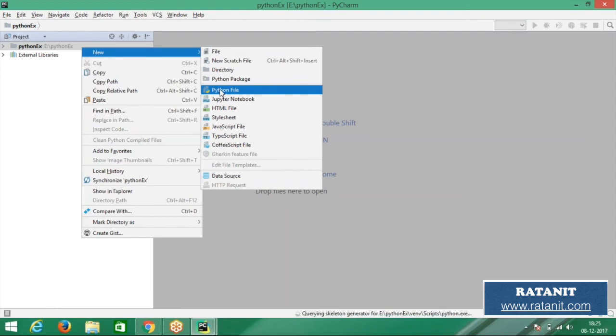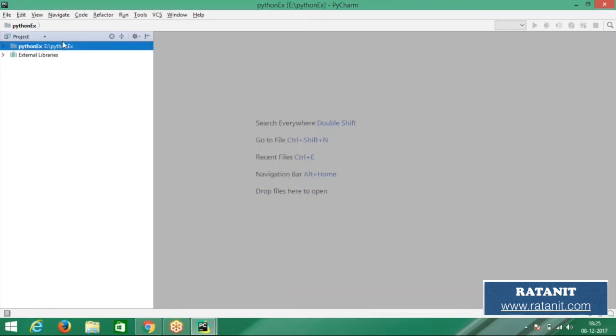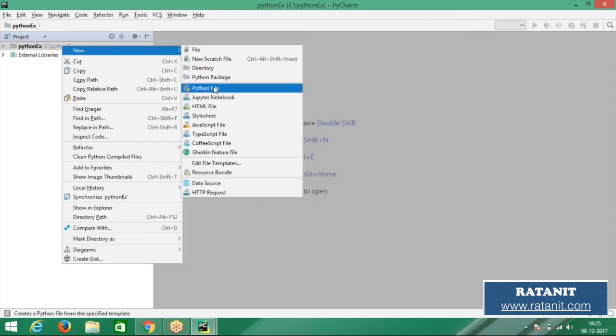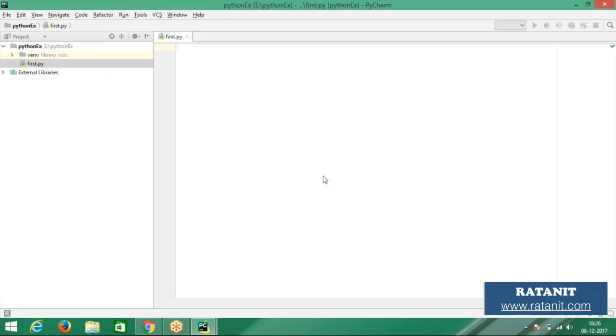Go to the Python file, right? The Python exe is my project. I want to create a new Python file. Simply choose Python file. For the file name, give a first file name, right? By default it opens a Python file only. Click on OK. To print the data, let me write a comment here.